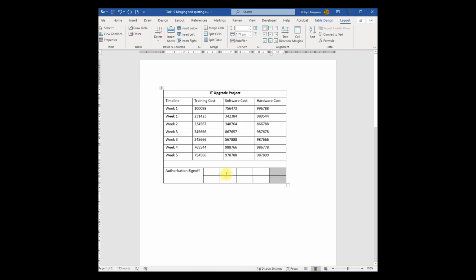I could have just selected each one, gone up the top here to layout and split the cells that way, or like I said with this one, it's just a quicker way than having to do all of that extra assigning how many rows or columns you have. So Control Y, very handy.